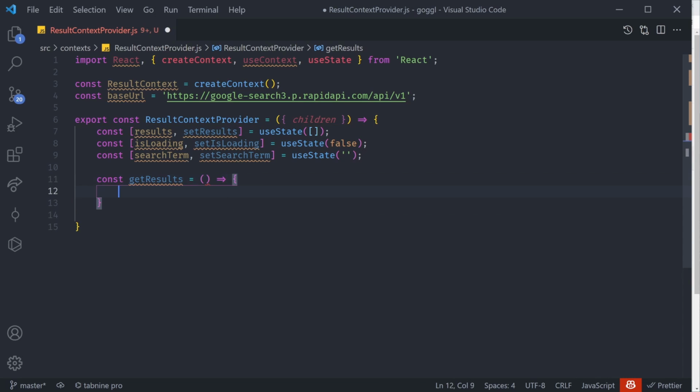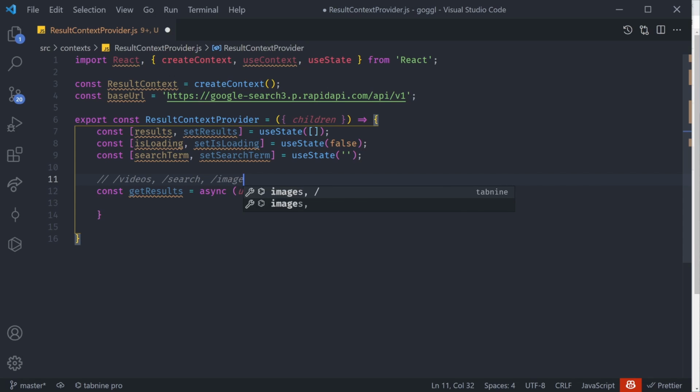That function is going to be an async function because we want to make some API calls in there. So we want to say async function, and it's going to accept the URL we want to make a call to. So for example, if we want to get the videos, it's going to be /videos. If we want to get the search, that's going to be search, and we can also get the images. This is what I mean by URL. A better name might be type. So which type of results are we looking for?